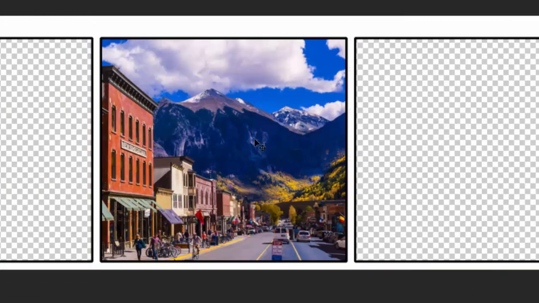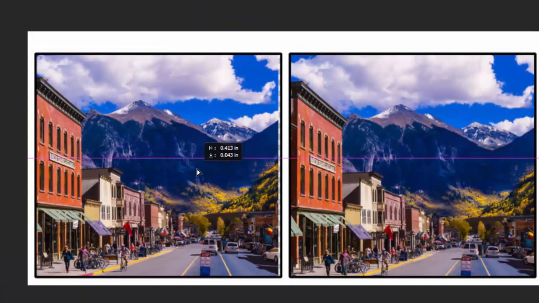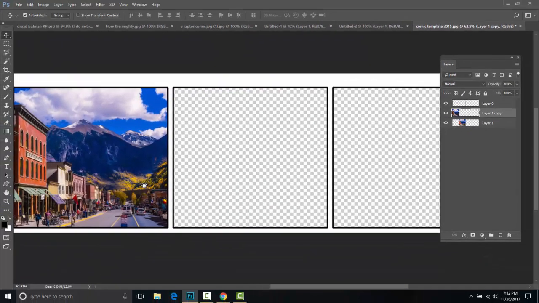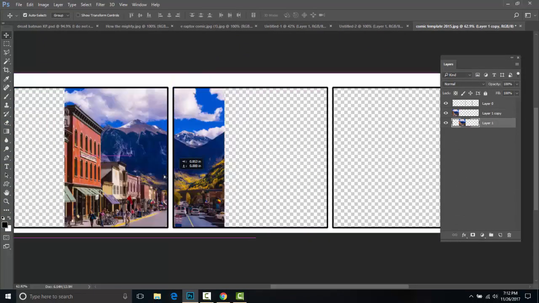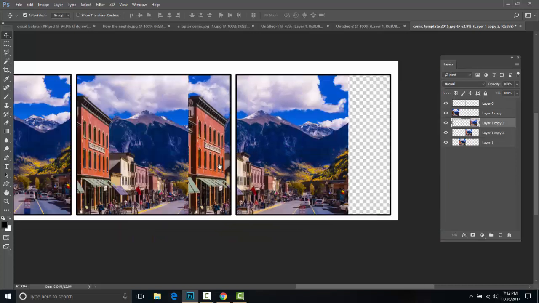There's a few ways we can do this. I'm going to use the move tool and then hold option and simply duplicate this way. So move tool selected. I'm going to hold option. I'm going to hold option. Amazing. And then one last time.